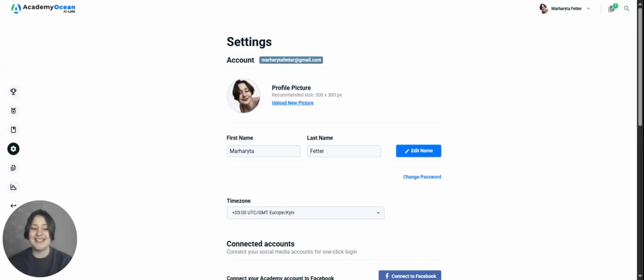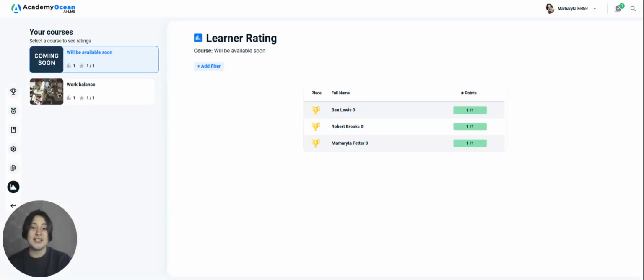Learners can view the rating table for each course by going to the Rating tab. Learners can also filter the information by date by clicking Add Filter and selecting the range they need.